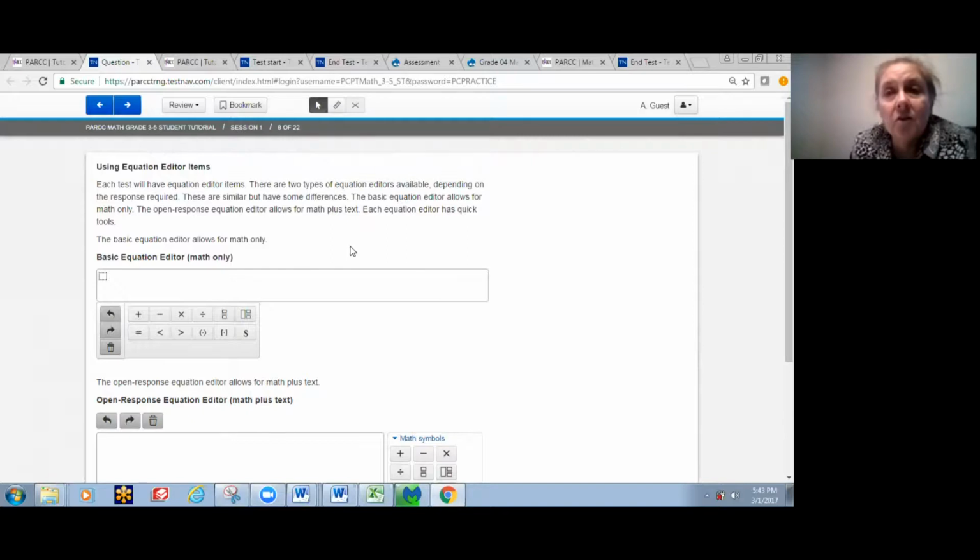Okay, so here's the type of enhancement that kids have a lot of trouble with. They see these editor questions where they have to explain their reasoning, and they have a very difficult time with the manipulation, especially the lower grades that have not had a lot of word processing training. There's two different kinds of editors. There's a basic editor that only allows a student to enter math, numbers, and text. And then there's an open response editor that allows math, plus they can explain their reasoning with text.